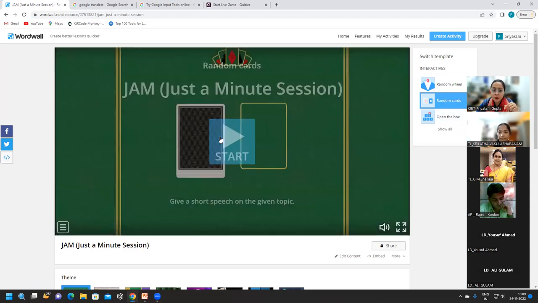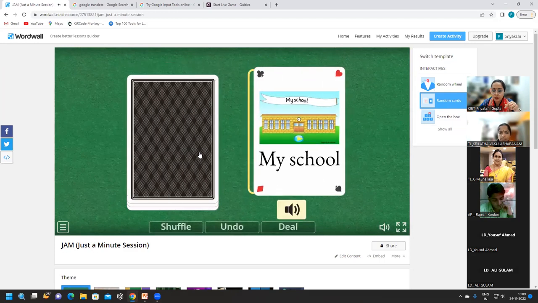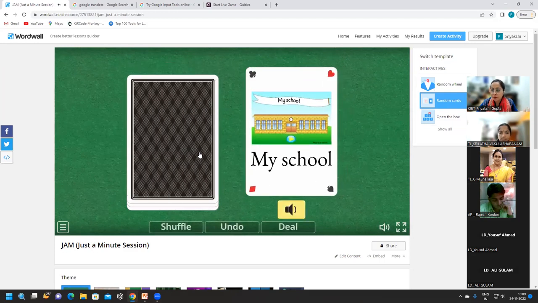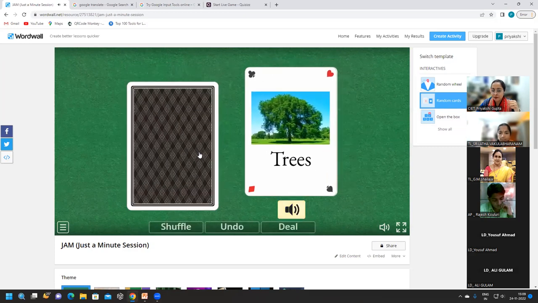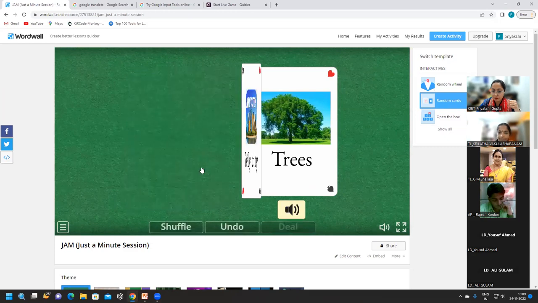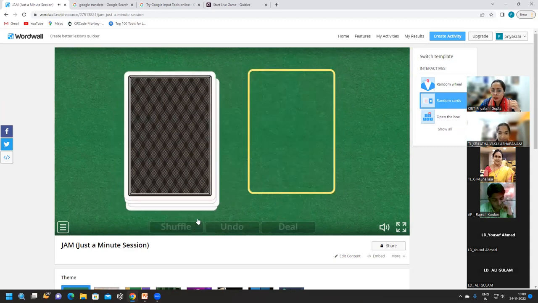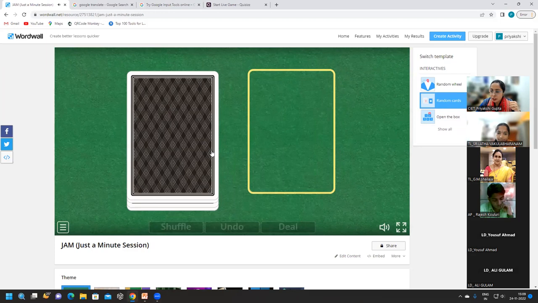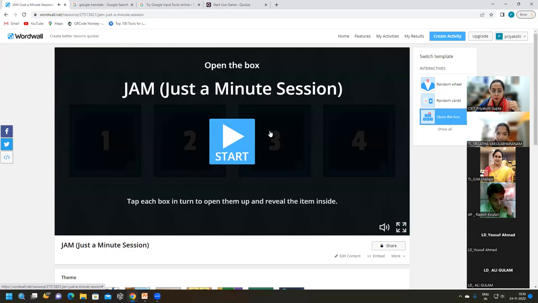So if I use random cards, this is how it will look. So let's say, my school. Like that. My family. Okay, I don't know why this did not shuffle. So this can be used as a flashcard as well for random cards. If I select open the box from here.